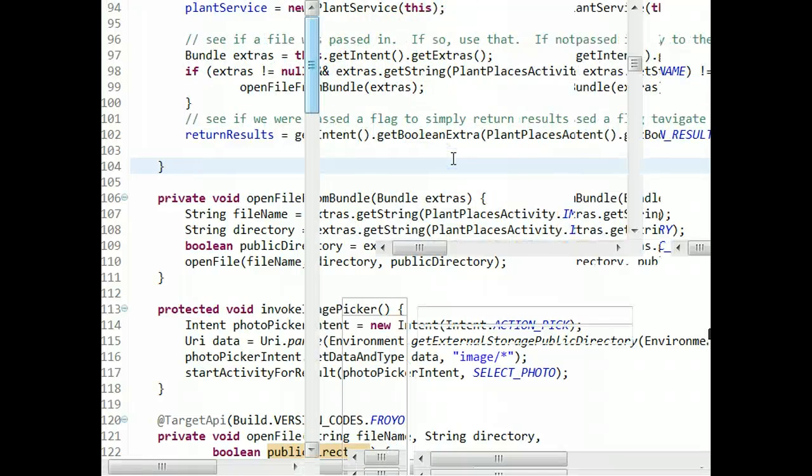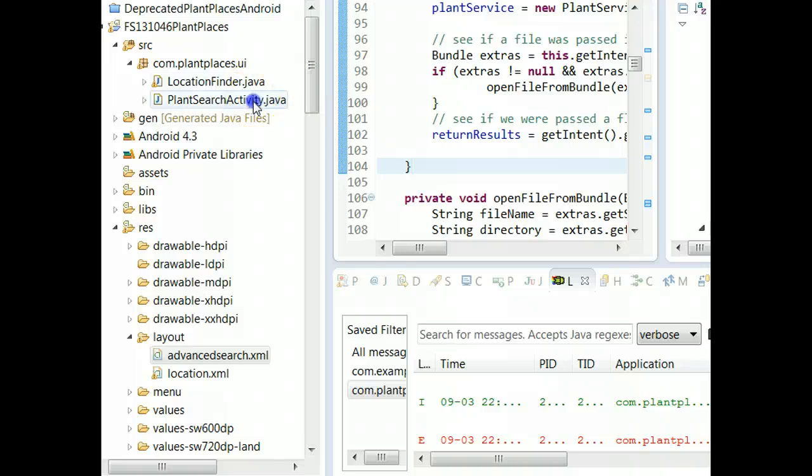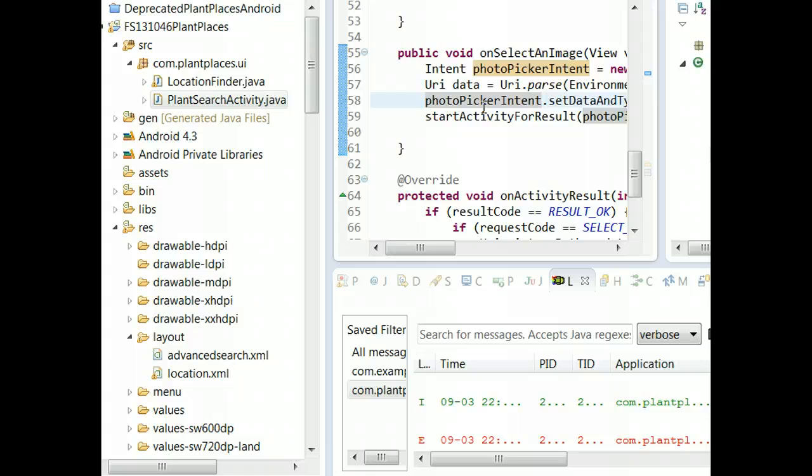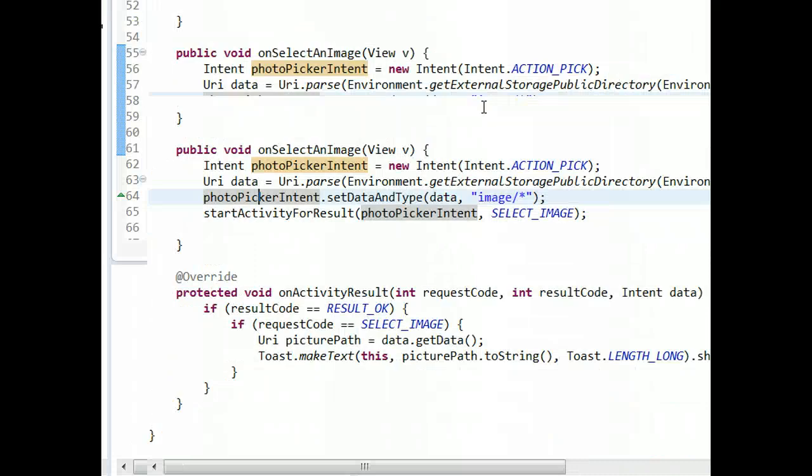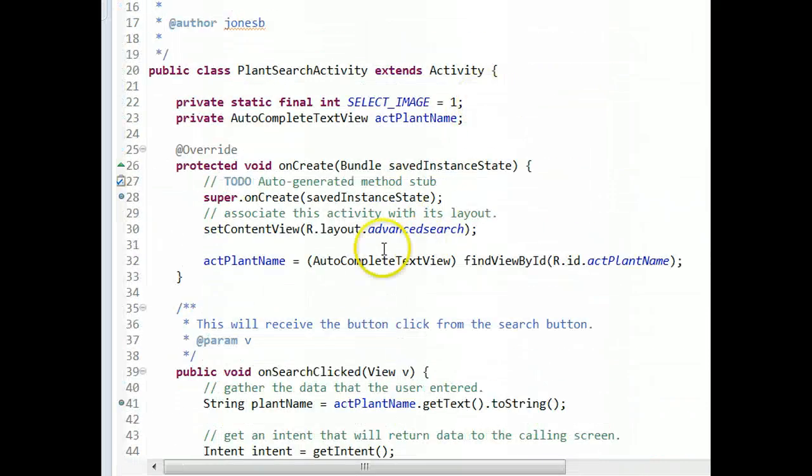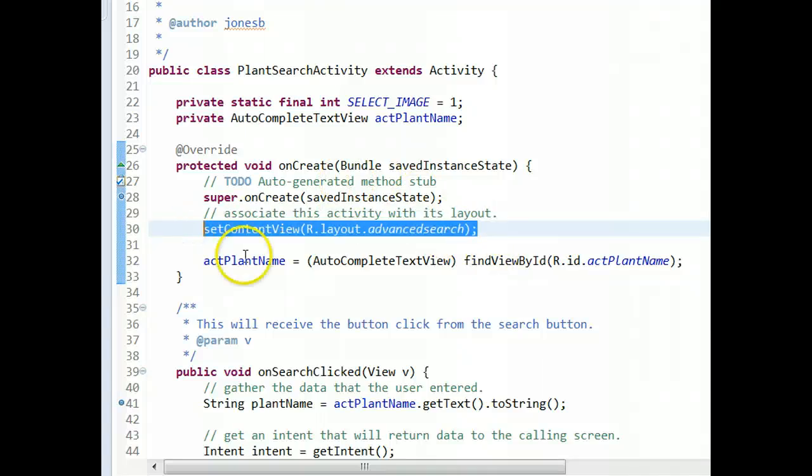Control M. The method which matches that name on the matching activity. So plant search activity is wired up to the layout we were just looking at. And we know that because if we look at the on create, we see that the set content view is wired up to that layout.